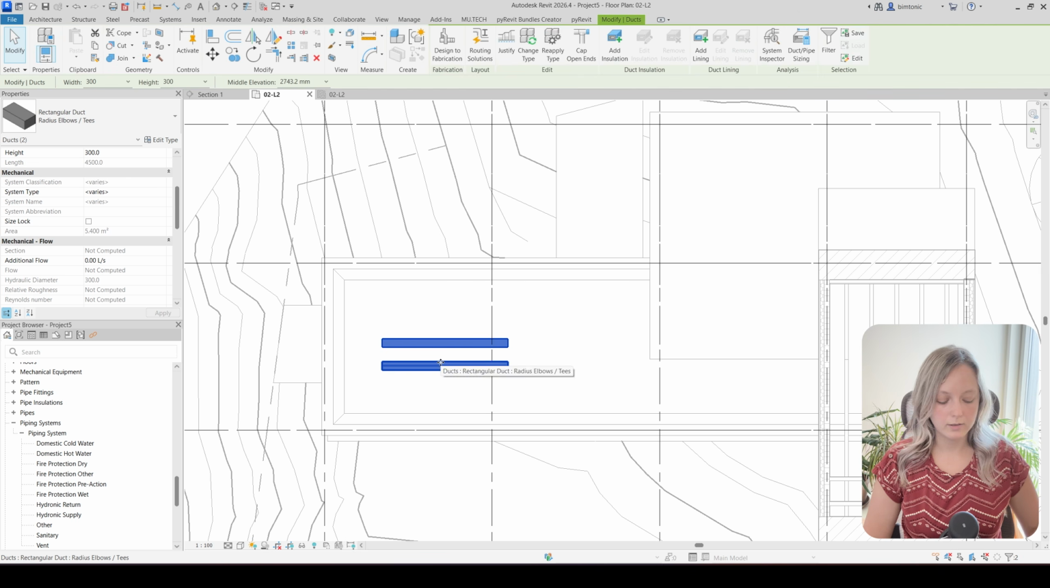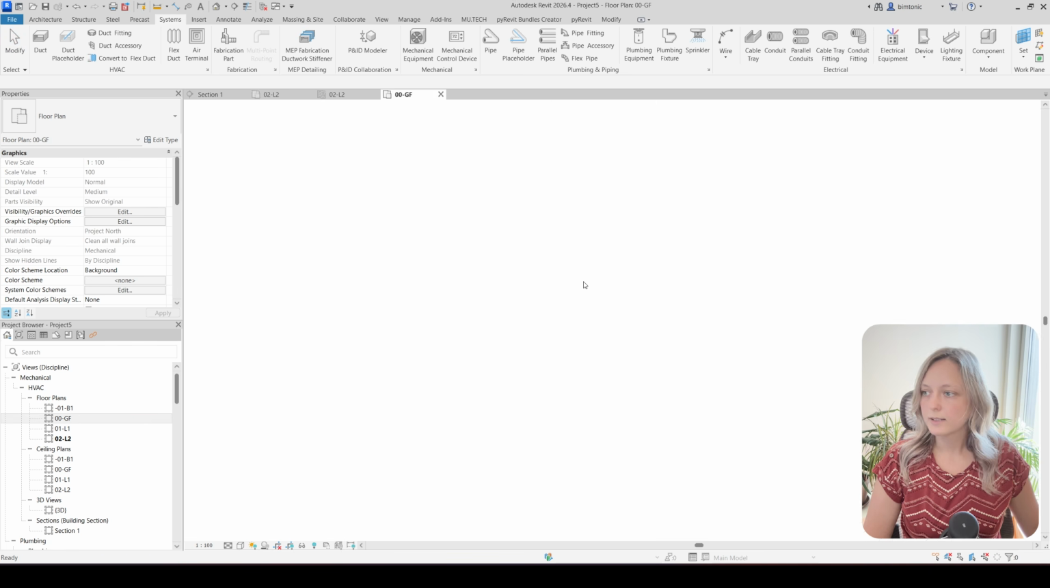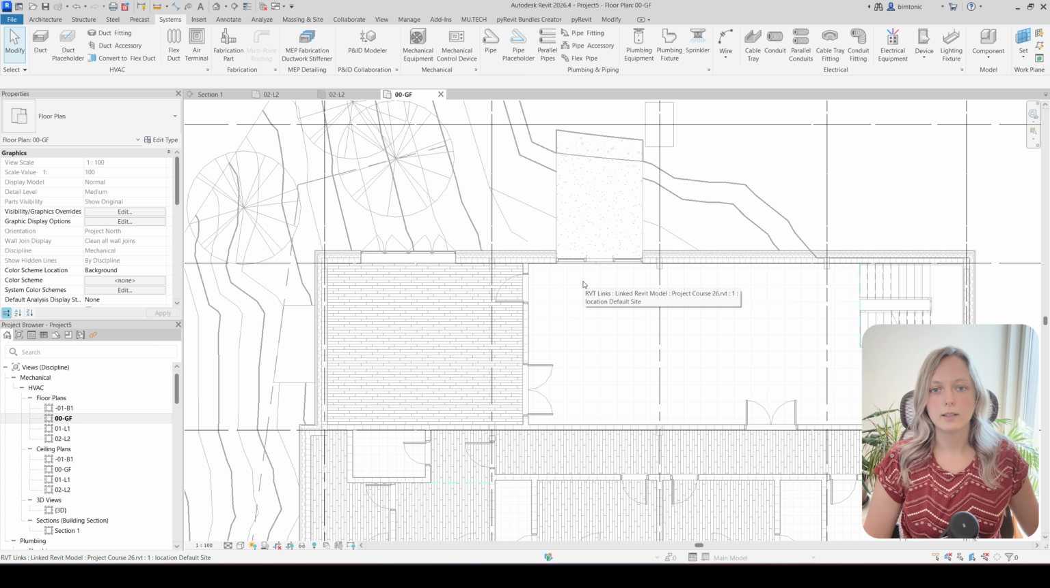I'm going to delete those and I'm going to go to one floor plan. And the next step is essentially creating the spaces. Spaces for the MEP projects are pretty much the same as the room for architectural project, and essentially we are going to be duplicating these rooms from the architectural project.